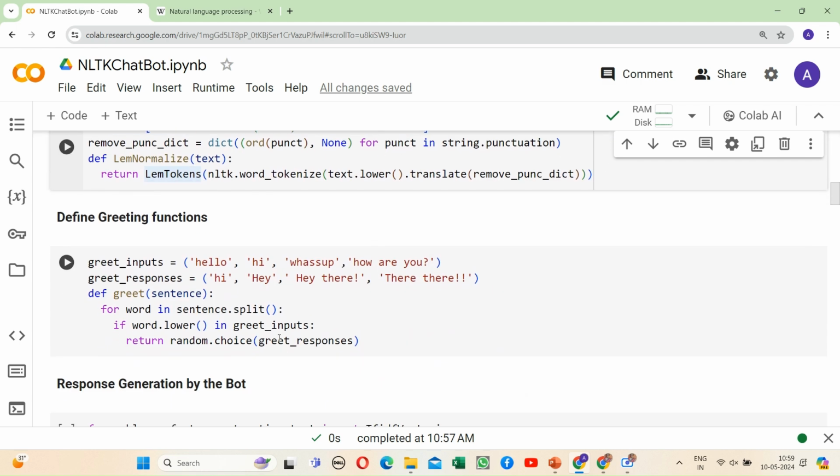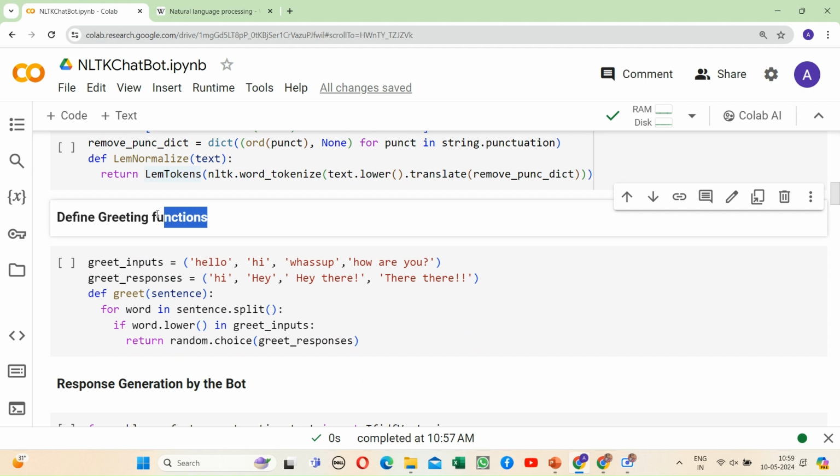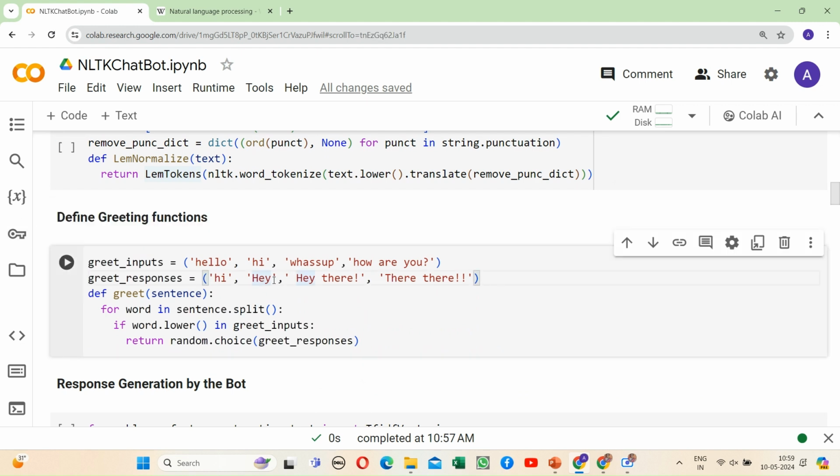The next is the most important, that is defining the greeting functions. While creating the chatbot, we have to set the tone for the conversation and provide a more human-like interaction, which can improve user engagement and satisfaction. It enhances the user experience by making the chatbot seem more conversational and friendly. So this code segment adds a basic greeting functionality to the chatbot.